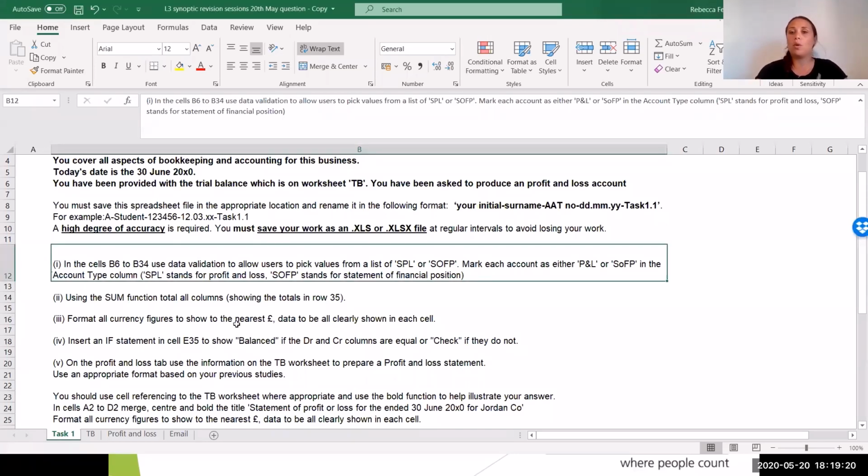So let's start off with our first requirement then. In cells B6 to B34 on our TB tab.